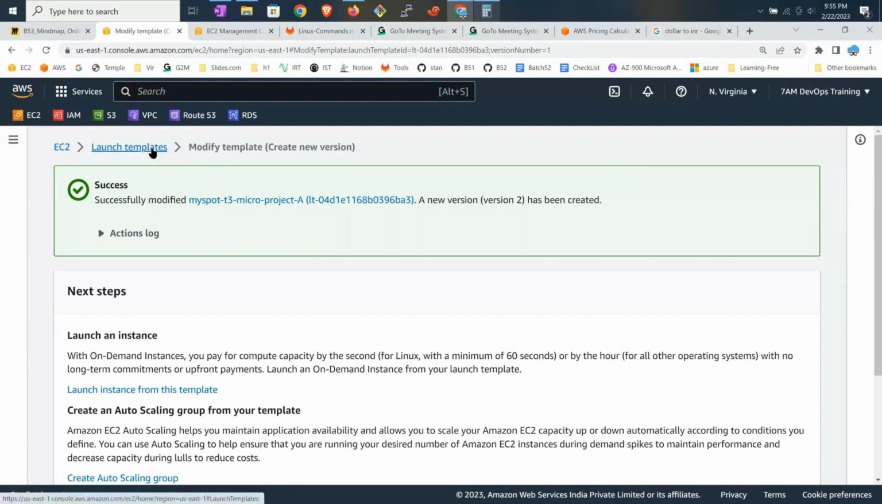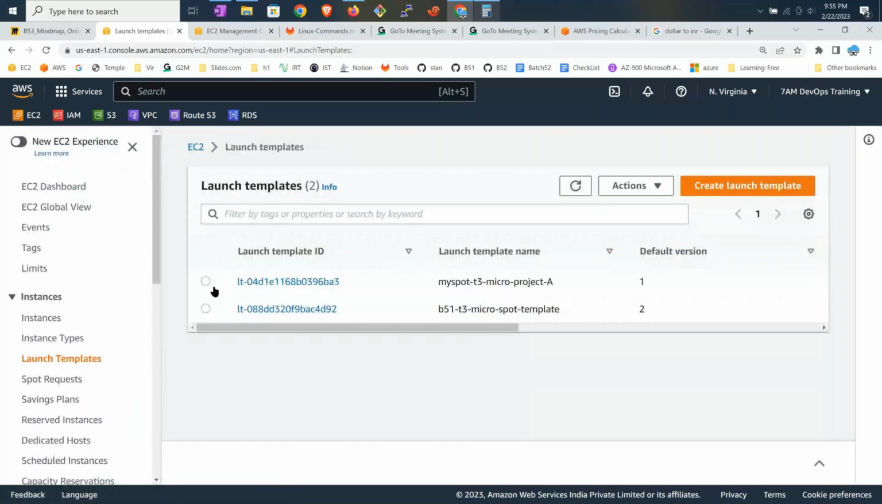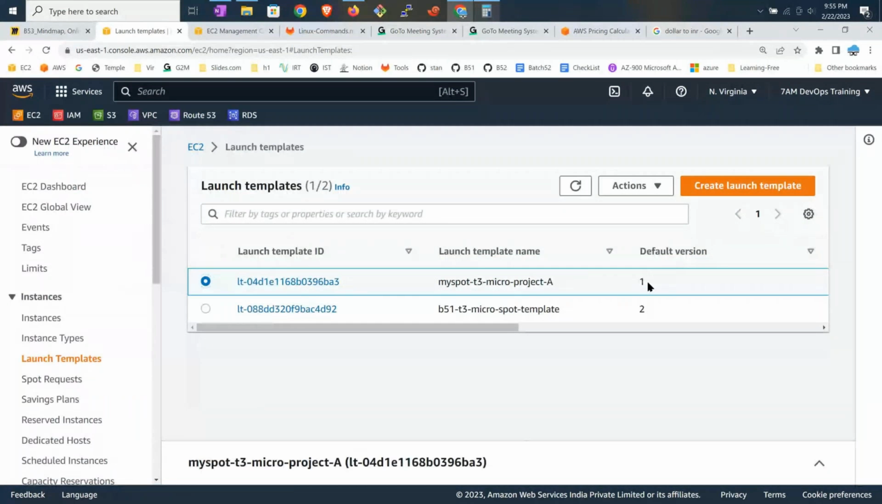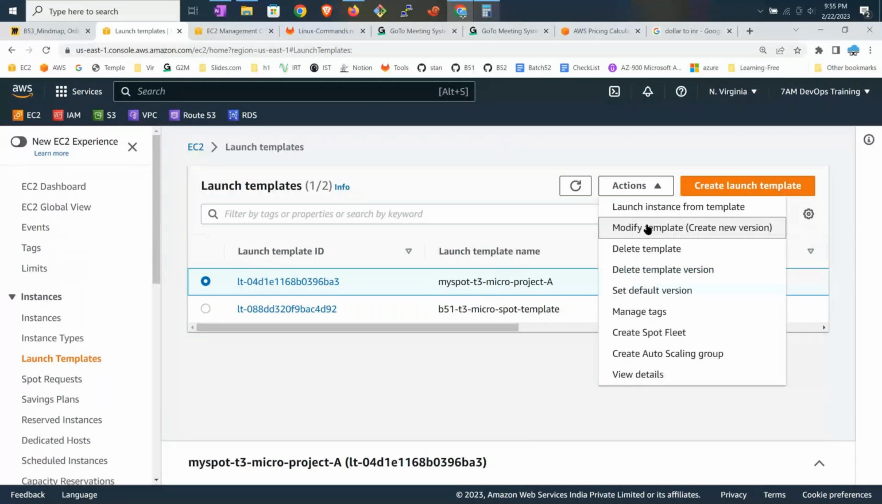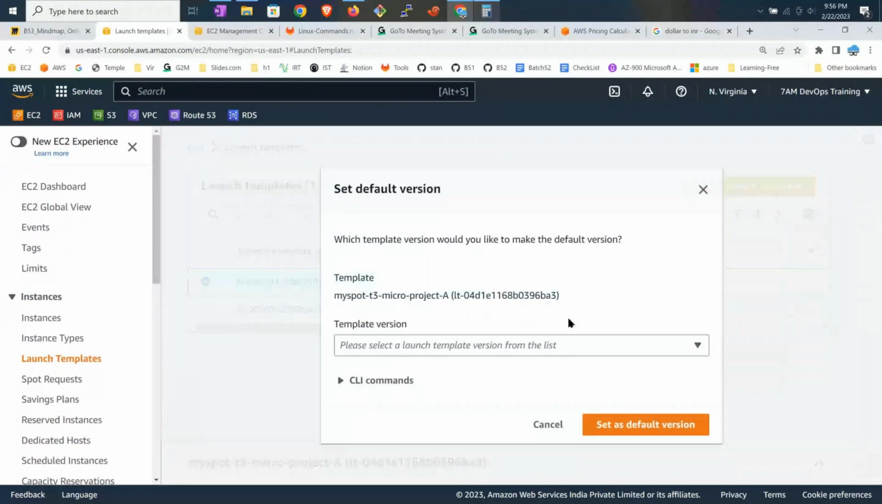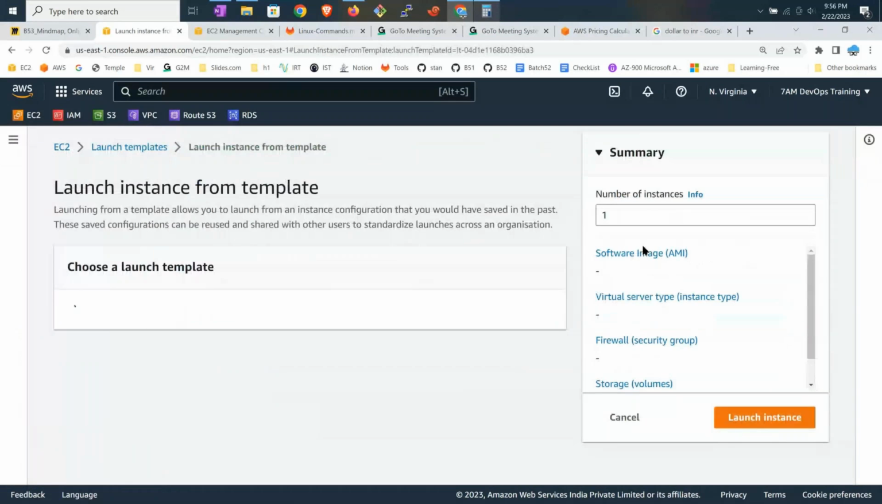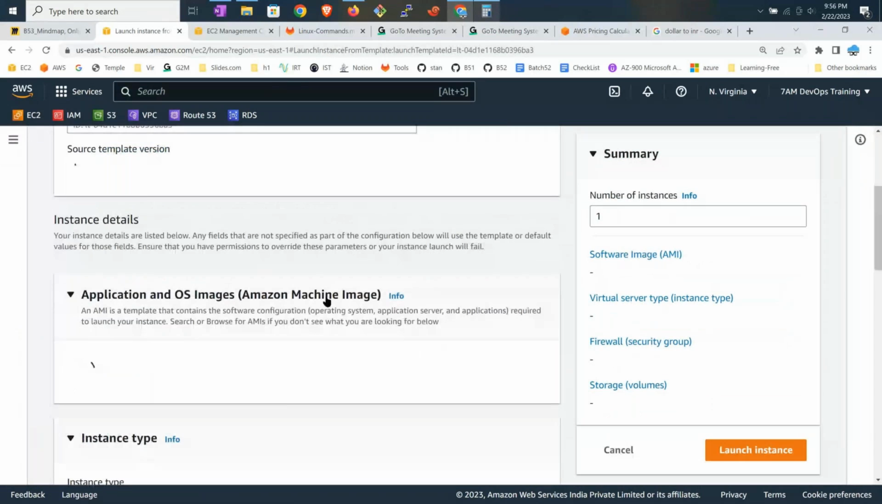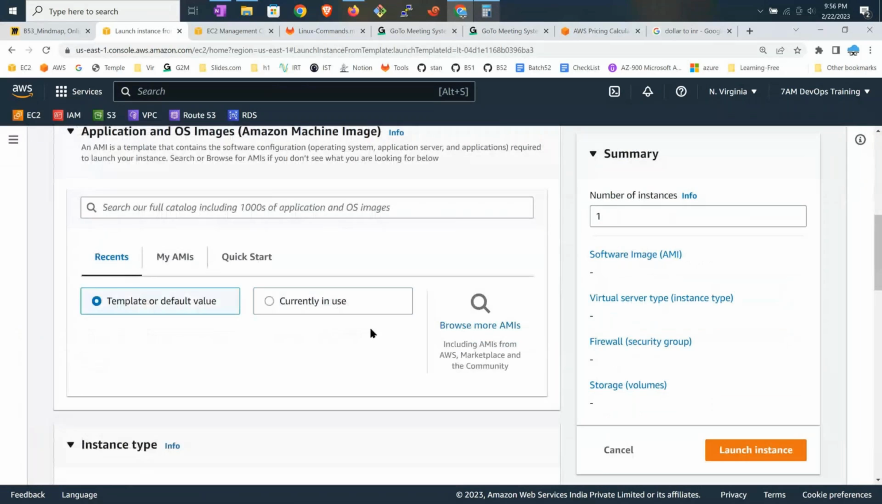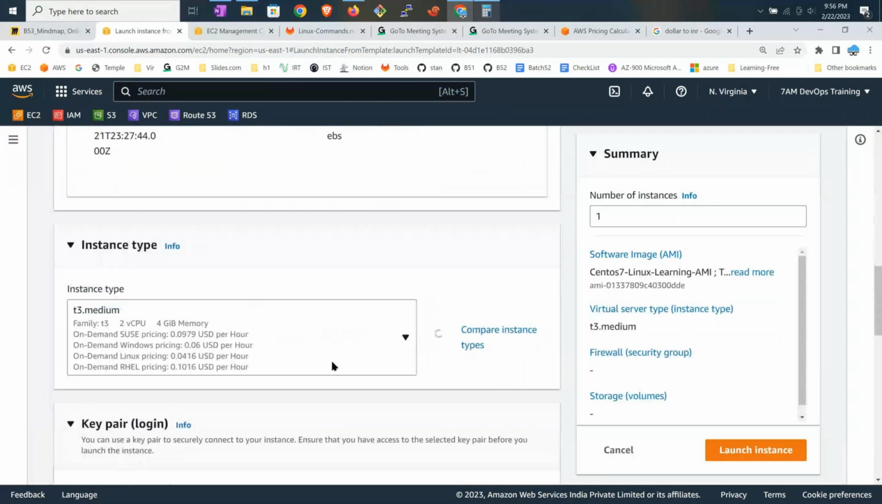Now, whenever you're launching a template, by default the default version is 1. If you want to modify that, you can also do that: set the default version as 2. That's it. Every time you make changes, a new version will come up. If I spawn up an instance now, launching from this template, this time it is going to launch with T3 medium. That's the only difference between template and configuration.